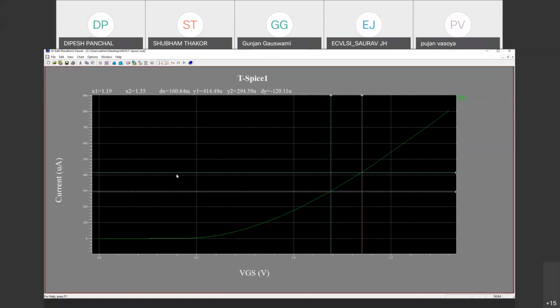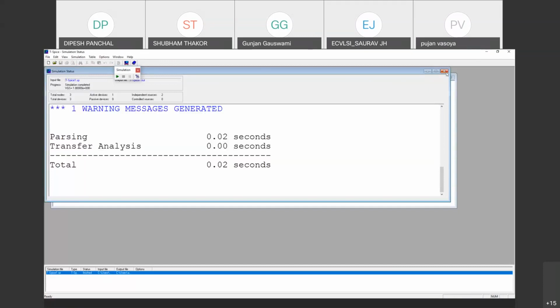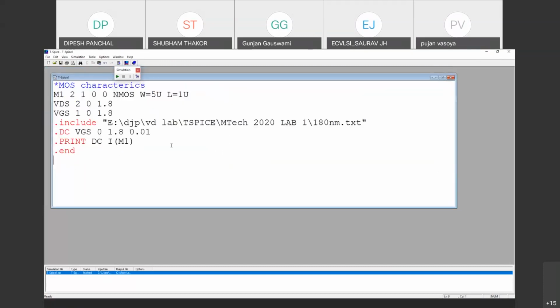Can anyone tell me what changes I have to do in the code to plot VDS versus ID? What changes I have to do in the code to plot VDS versus ID? Sir, take VGS constant and vary VDS. Okay. So VGS is my 1.8, so that I keep fixed. Only I have to change here. Okay, and again ID, that is VDS versus ID.